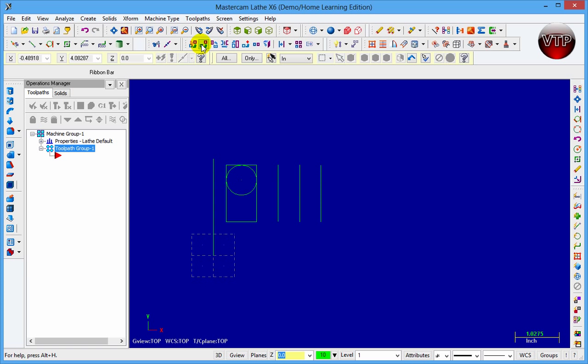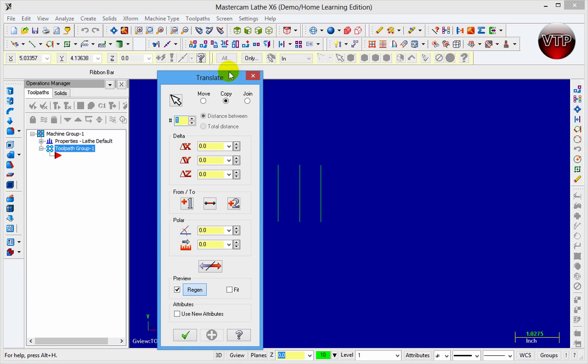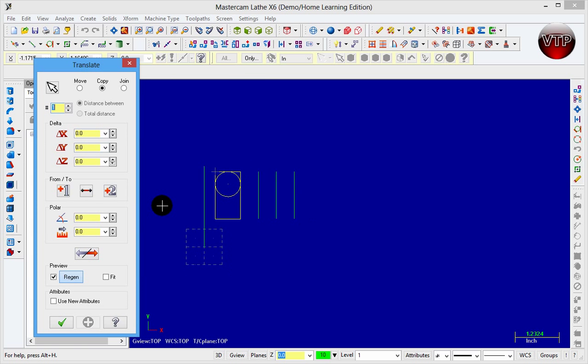Okay, now come over here. There's an option that says X-form translate. If you select that, select these entities right here and click on end selection, a dialog box appears, and I'm going to zoom out a little bit. It says you want to translate just one entity. I want it to be 1 inch in the X, 1 inch in the Y.